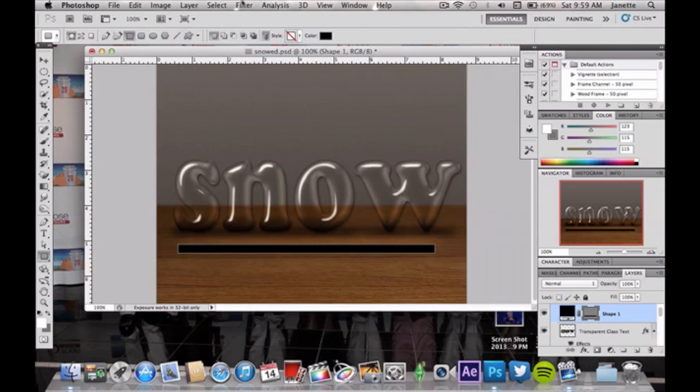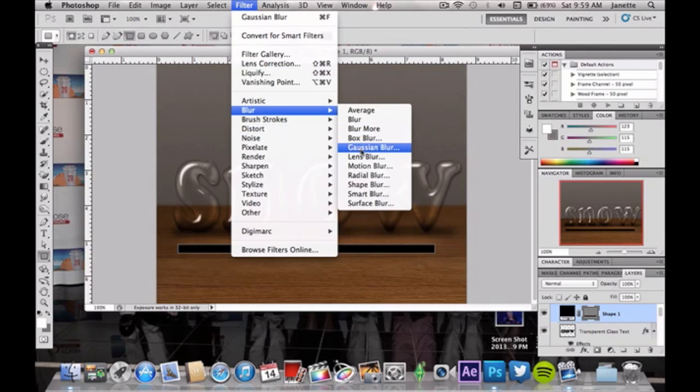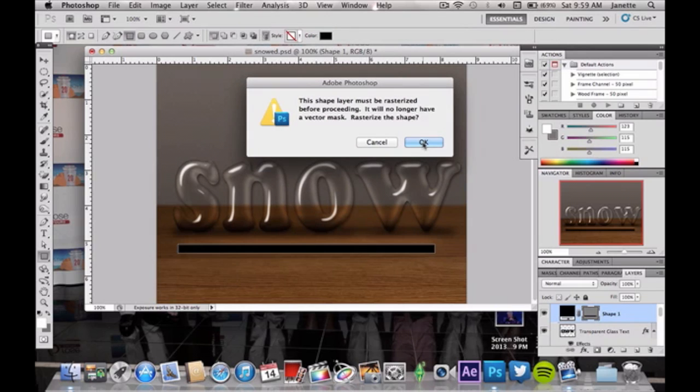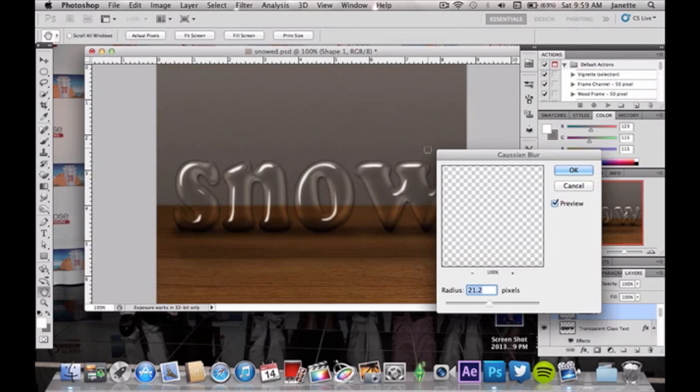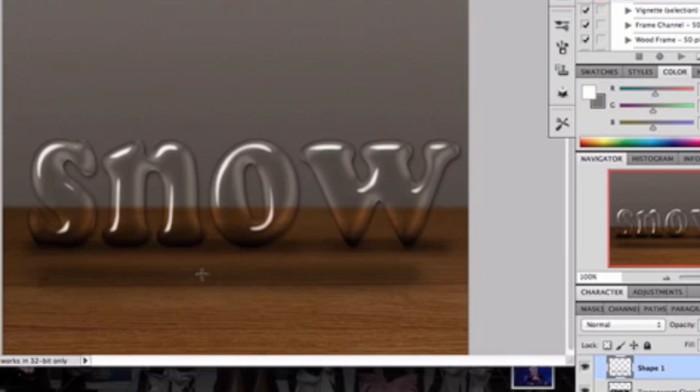And then you're going to go up to your filter, and you're going to add a Gaussian blur to that. So I'm going to go to Blur, Gaussian Blur. It's going to ask you to rasterize it. Go right ahead and rasterize. And you're going to want to blur it just enough so it looks like a shadow effect. So I think I used around 15 to 20, depending on the size, and I placed it directly under the text.